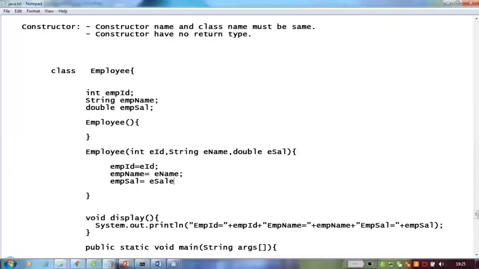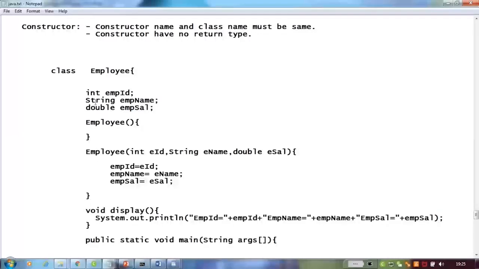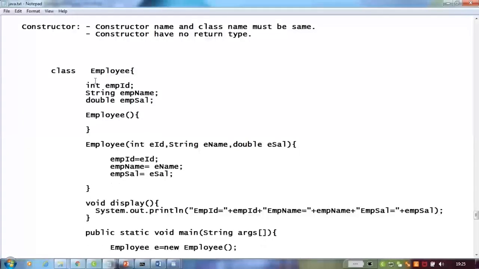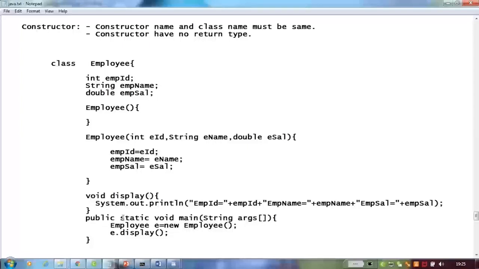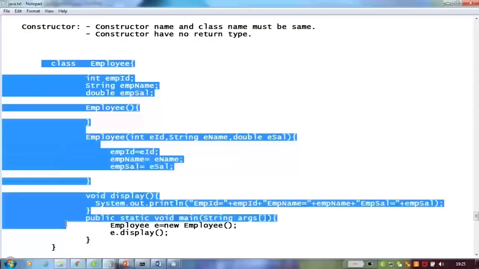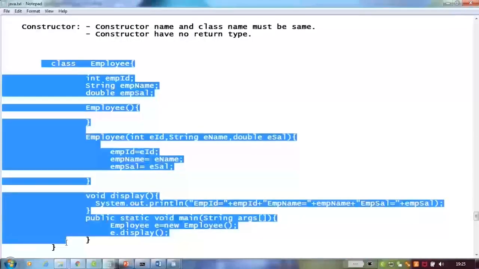Fine. Okay. Now you see that I have written two constructors here. Now let me take it on the same page. Okay. Now the complete class is on the same page, right? And today I'm using Notepad. From tomorrow I'll use an IDE.